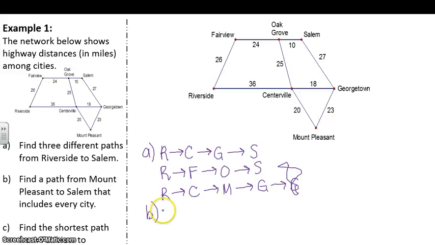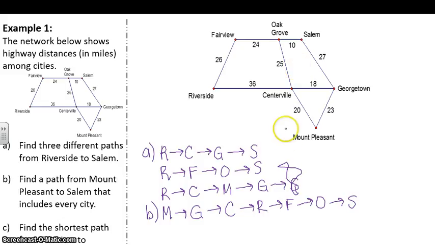All right, so I went from Mount Pleasant to Georgetown, to Centerville, Riverside, Fairview, Oak Grove, and then Salem. So it didn't say you had to go over every highway, it just said you had to make sure that you hit every city and you ended at Salem. So start at Mount Pleasant and end at Salem.